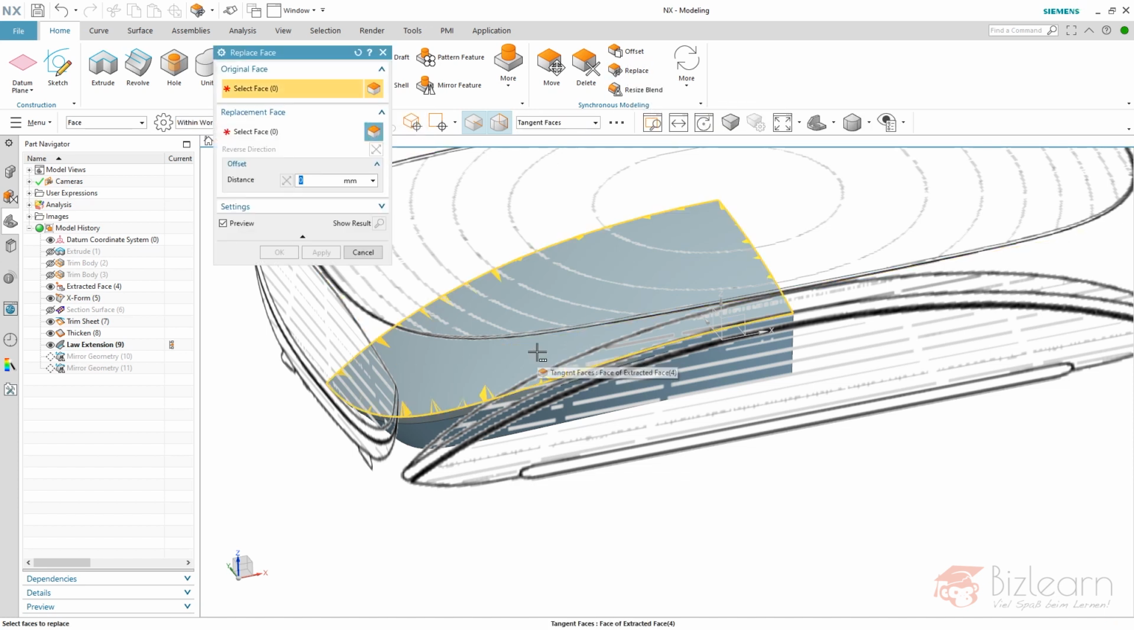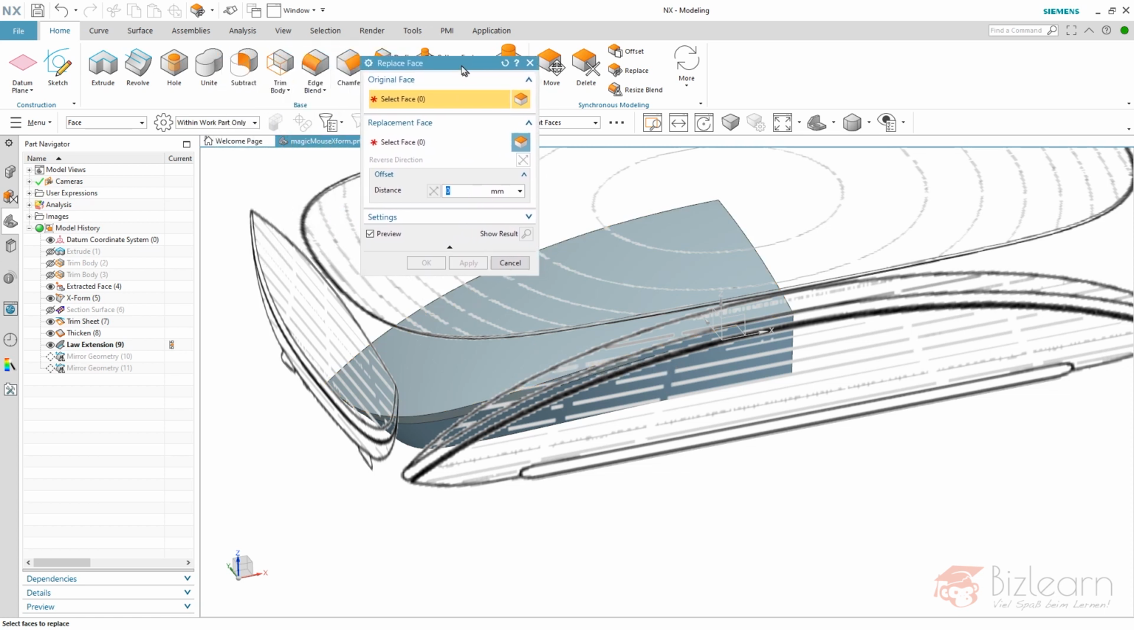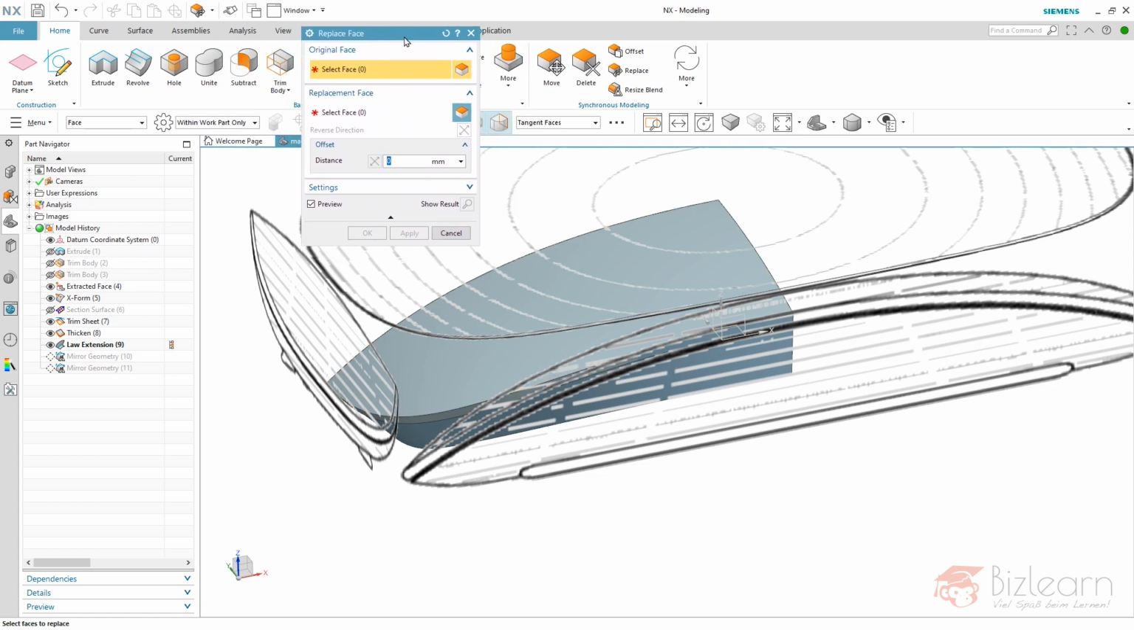And if you wonder why I do that instead of using trim body or any other thing, I've created a video already comparing replace face and trim body, which I'm now going to link on the upper right. It's pretty interesting because synchronous modeling, of course, offers us a lot of opportunities to increase the update stability of our model and increase the comfort of designing without any associativity problems. However, there are some possibilities which are pretty cool.